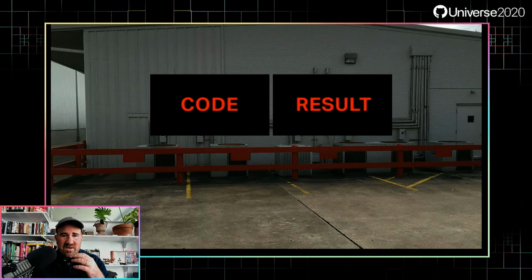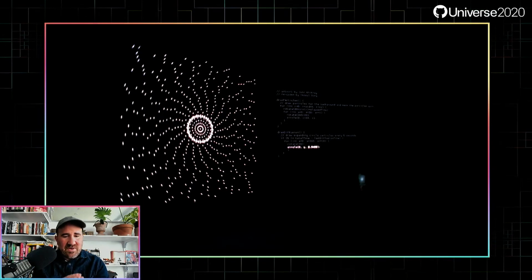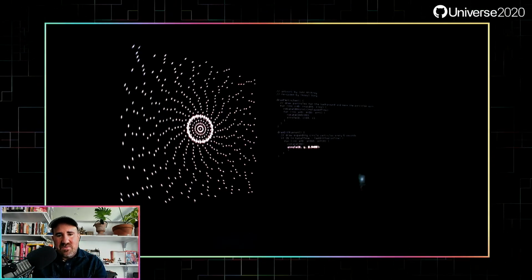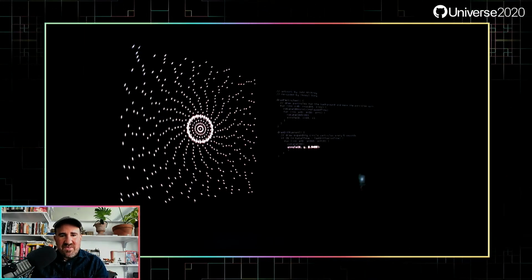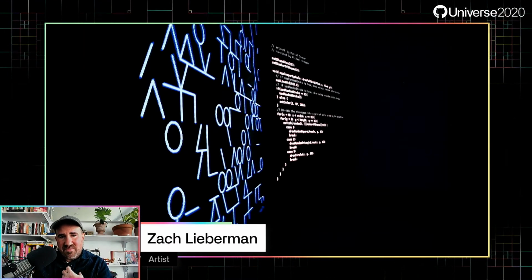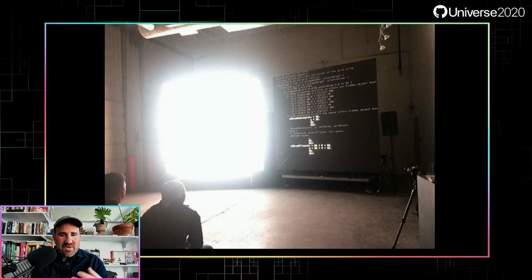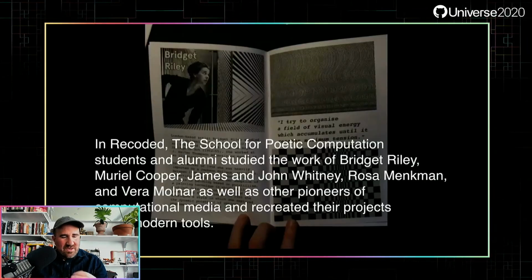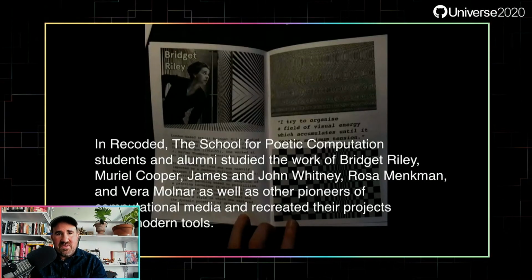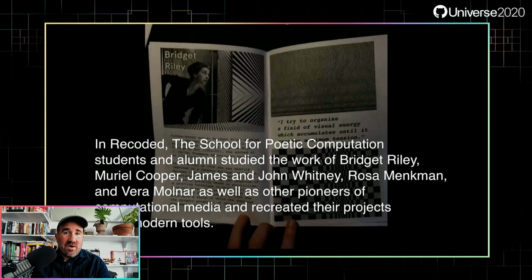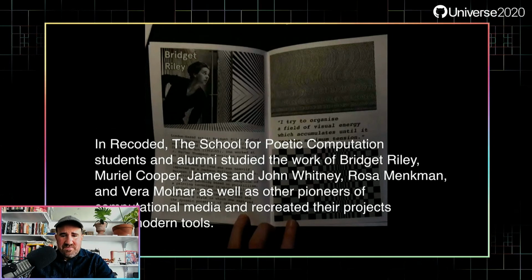So for this exhibit, we set up LED screens where we have text and visual side by side. What you see on these screens are homeworks that my students made. And we also made a zine so you could learn about these artists. So you could see the homework, but then you could also, through the zine, learn about the artists that inspired this work.